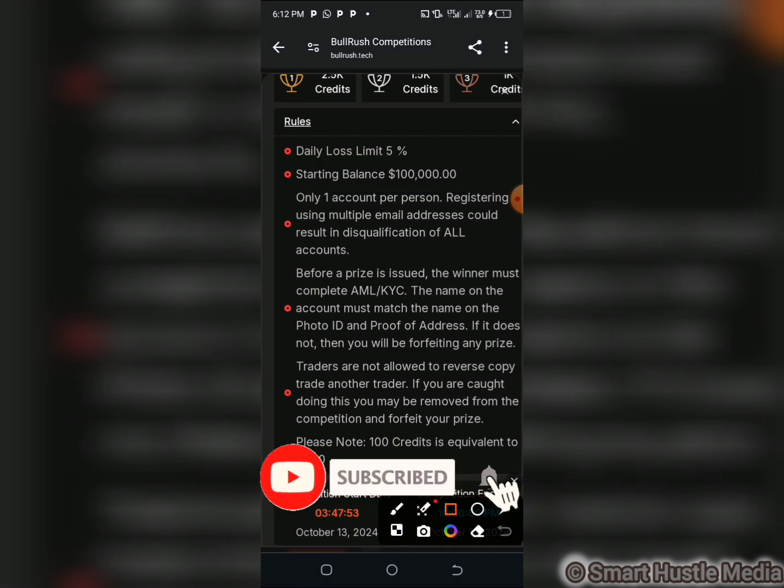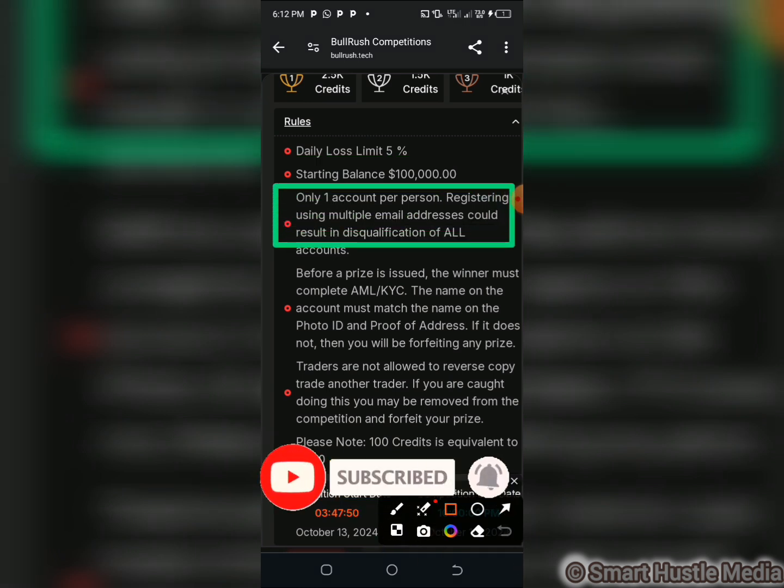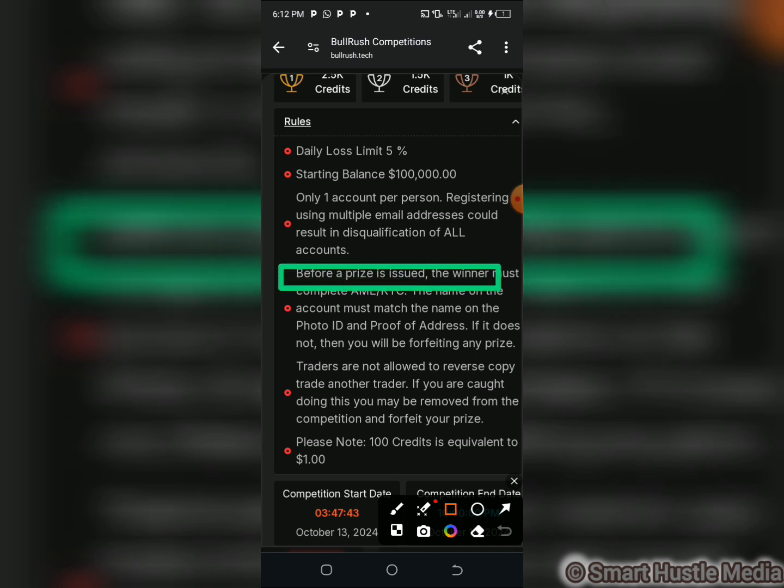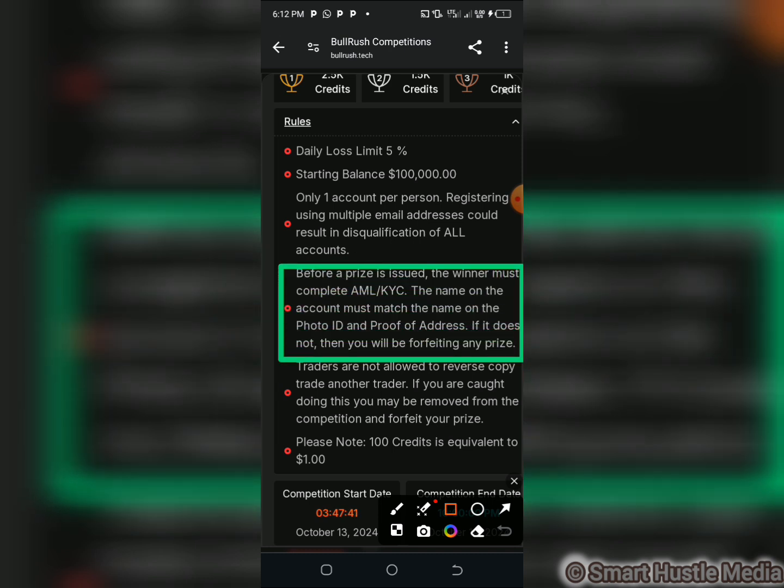The third terms and conditions states that only one account per person. Registering using multiple email addresses could result in disqualification of all accounts. The fourth terms and conditions states that before a prize is issued, the winner must complete AML or KYC verification. The name on the account must match the name on the photo ID and proof of address. If it does not, then you will be forfeiting any prize.